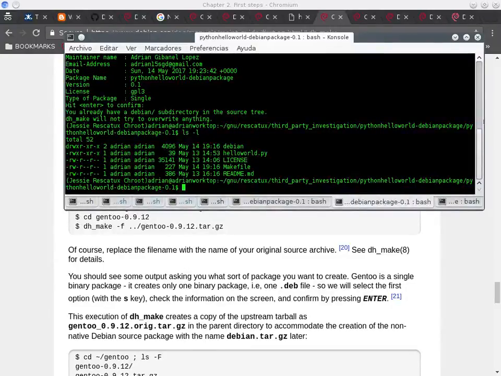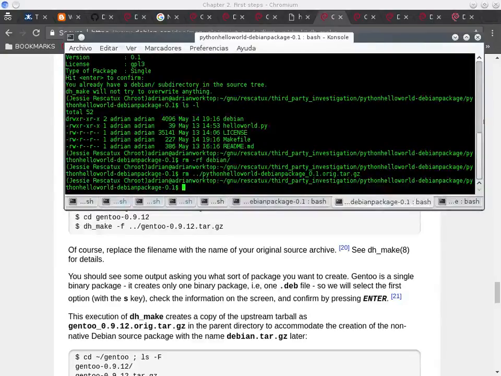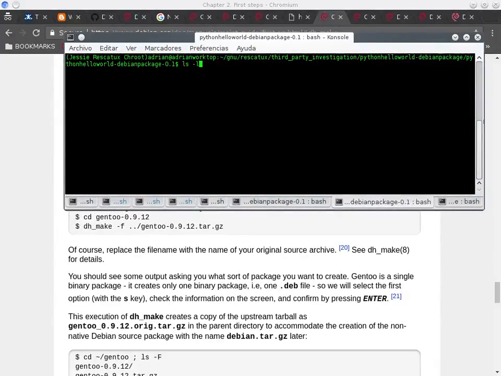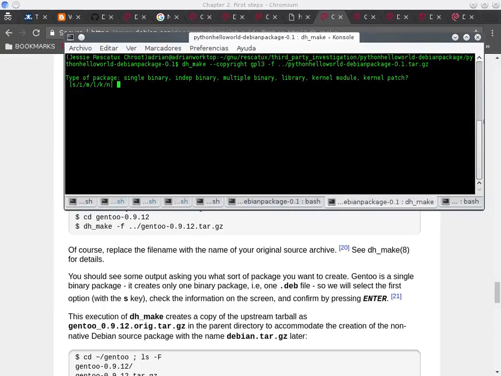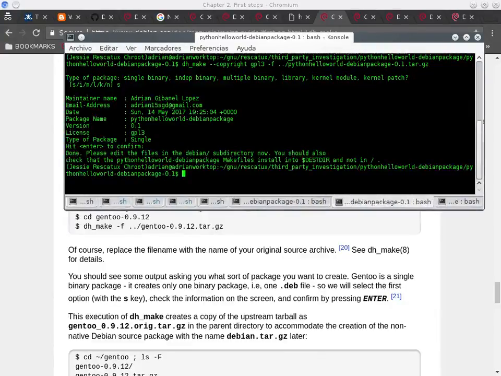Let me explain. I'm not sure if having this makefile will have made the Debian directory contents different than what I have right now. So I'm going to remove the Debian directory so that it generates it. I'm going to remove the orig file, and now I'm going to run dh_make with GPL3 and the original tar.gz. So a single binary, I confirm.